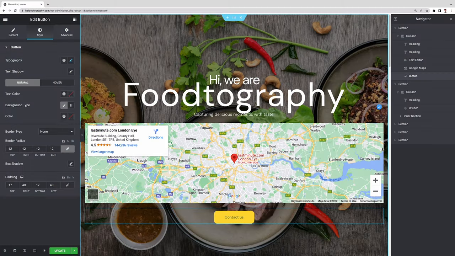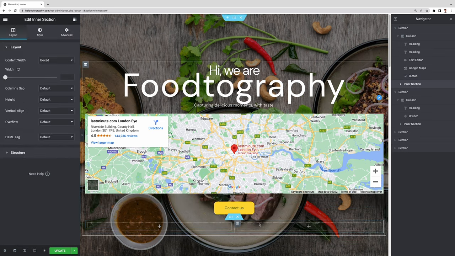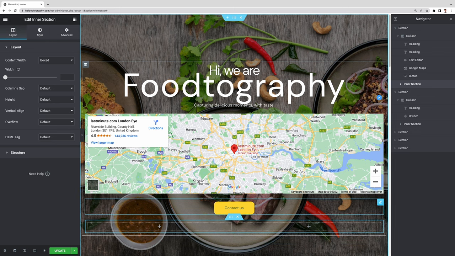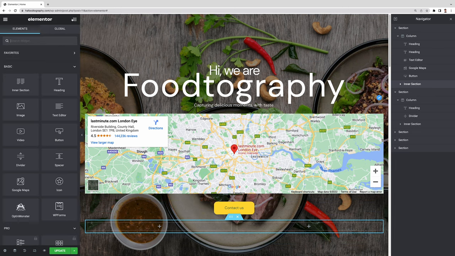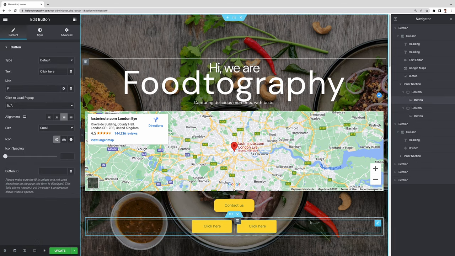But now, I think we need one more CTA button to tell visitors to check our gallery. People are very busy nowadays, so provide easy access to your photos the moment they arrive at the site. To do that, click the cube icon in the panel, then drag and drop the intersection element right under the existing CTA. It has two columns. Now drag and drop the button element to each column. Then set the alignment like this so that they can sit side by side in the middle.